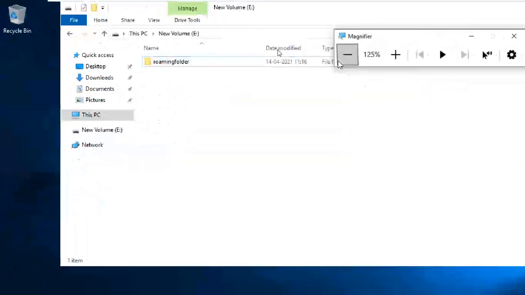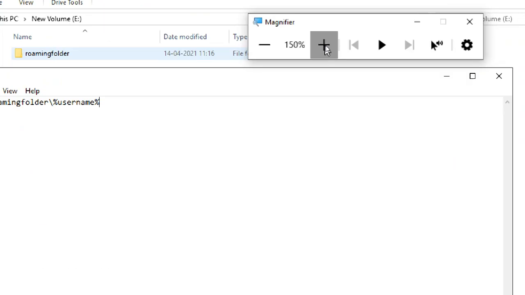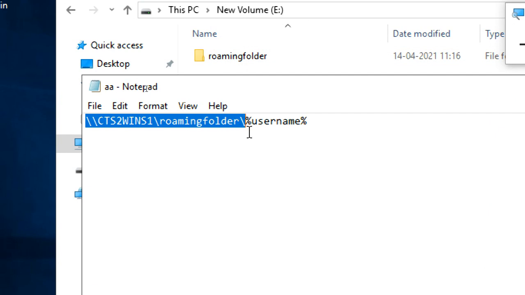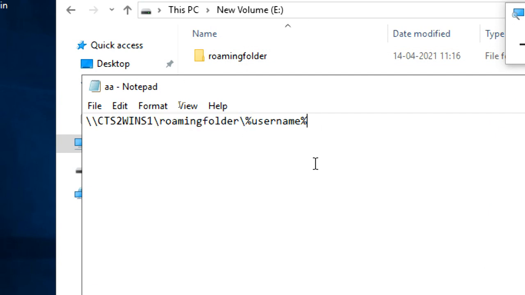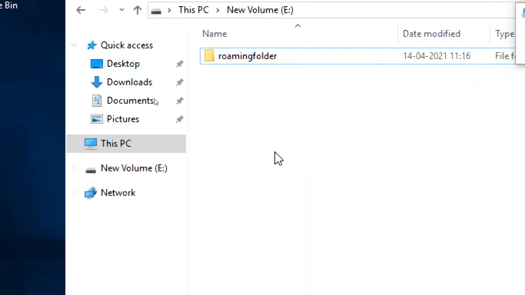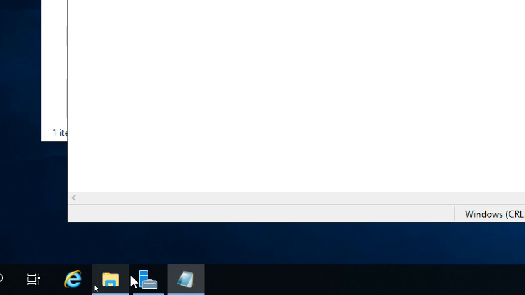Next, in Notepad again, we'll see the Notepad again. See this slash only, follow the slash how it looked earlier, same slash, then slash percentage username percentage only, like this. Okay. Next, I'm copying this line. I copied the line.